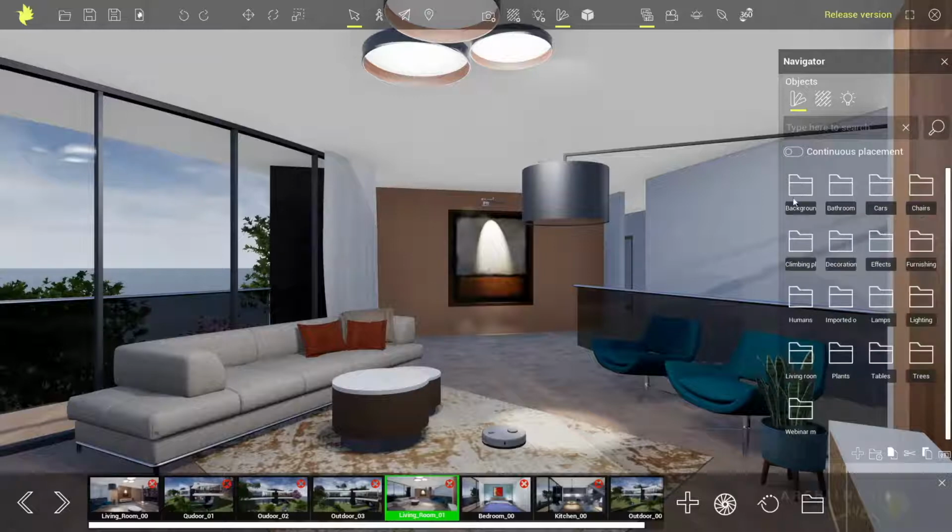Sooner or later, if I import many objects, I would end up with a lot of objects in my imported objects library, and that's something that I don't like. So I need to create a new library in the navigator. This is something that you can easily do. If you move your mouse down here, you will see an option, a button called create a new folder. If you click on that, the software will automatically create a new folder called folder, which you can rename.